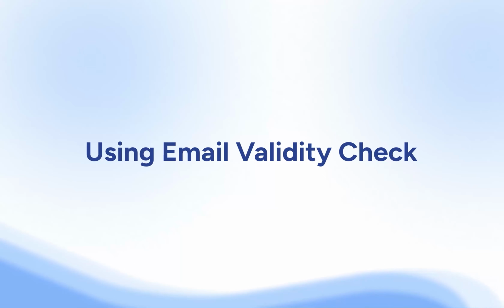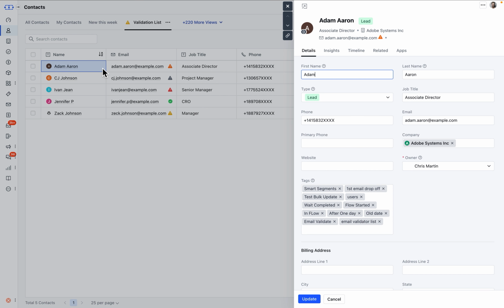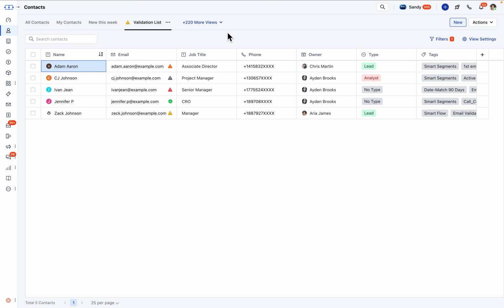Using Email Validity Check. Now, let's see the feature in action. Open any contact record and locate the email field. Based on your configuration, Salesmate automatically verifies the email address before the first email is sent. You can also view the validation status directly from the contact record, helping you decide whether it's safe to communicate with that contact.